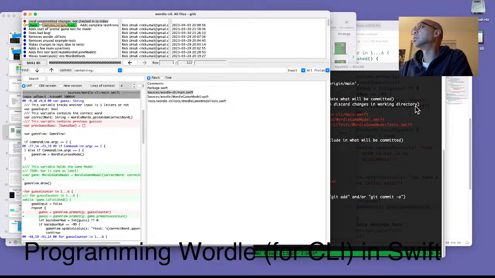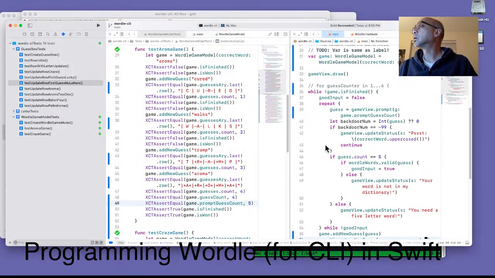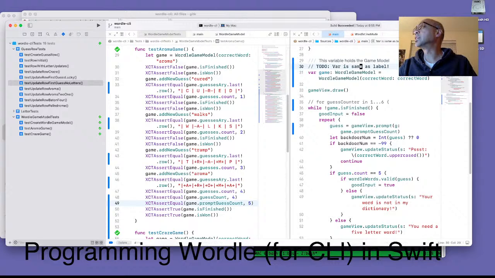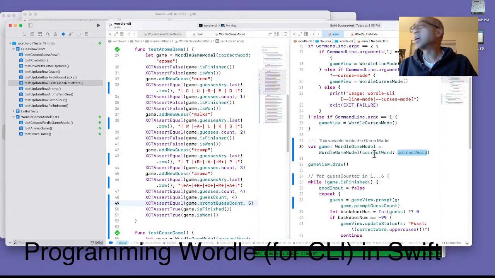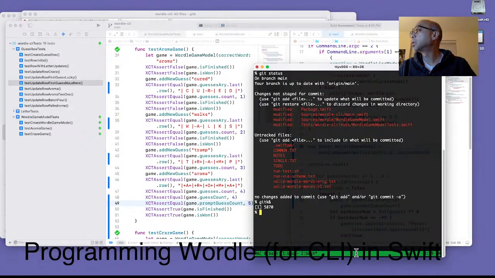Oh, I did want to mention this about one to-do here. I just want to call everyone's attention to this. Correct word is the argument label. The parameter that we're passing in is correct word, which is the variable. I don't like that the label just happens to be the same, but I don't know if that's acceptable in Swift. I've not read a lot of Swift code, so I haven't seen this in the wild, so it makes me feel funny. What I'll do is just put it into the to-do here.